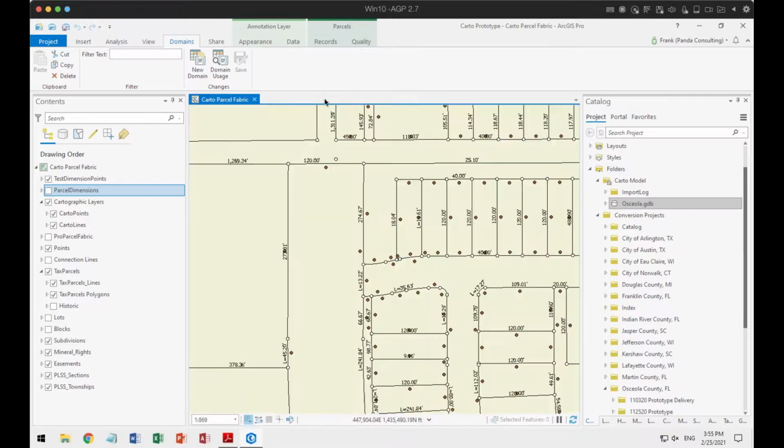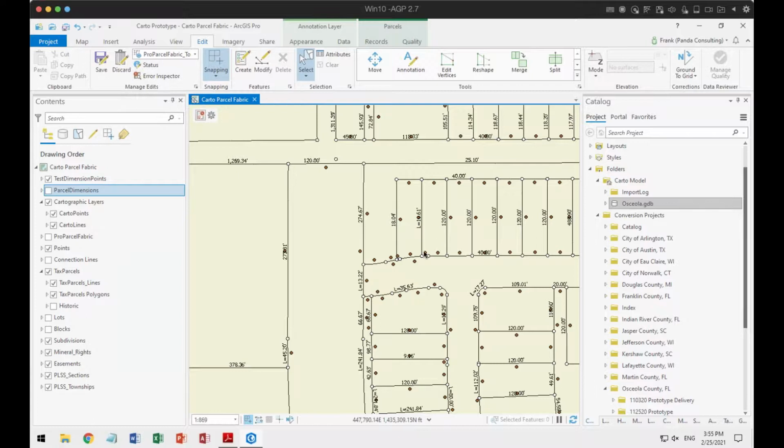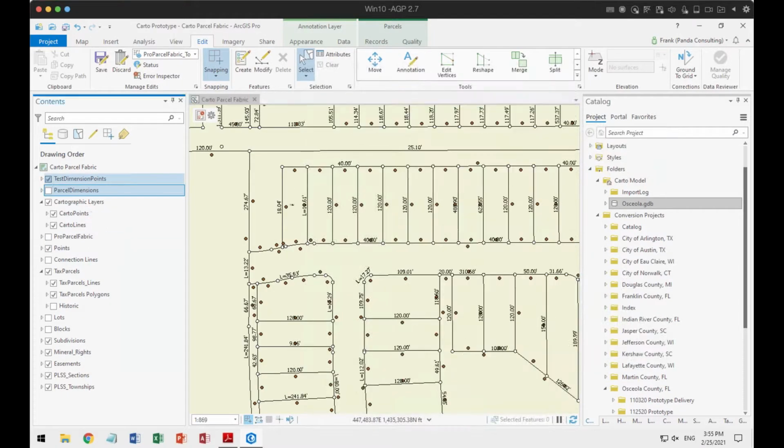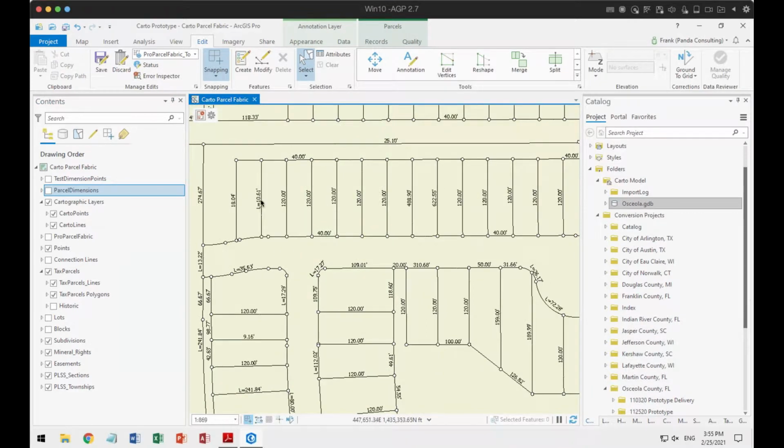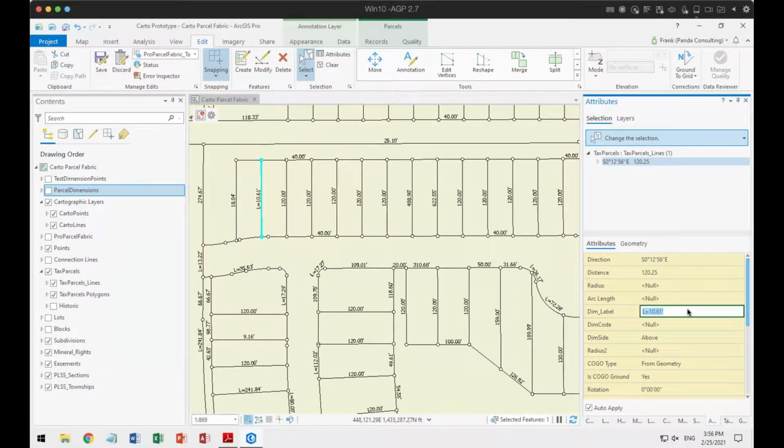Let me see if I can find those. Well, let's do it here. See where we got 120 all through here. By the way, this is one where obviously it picked up maybe this line here for it. So let's correct this. There is the line. Let's go here. This actually should be 120.00 feet, not that.